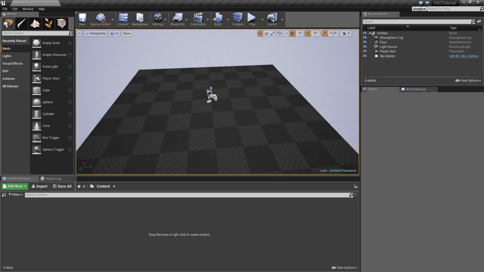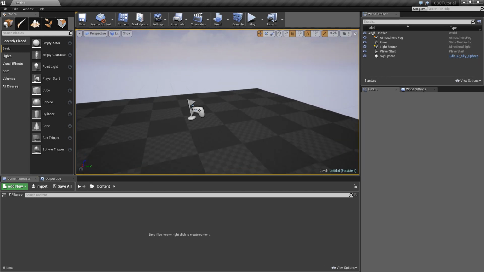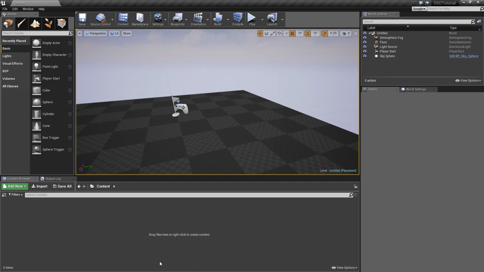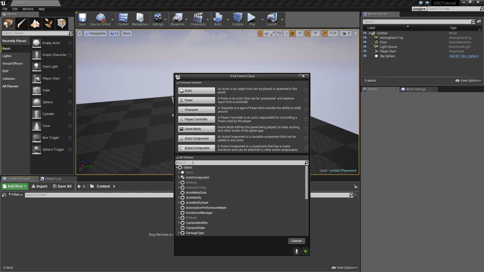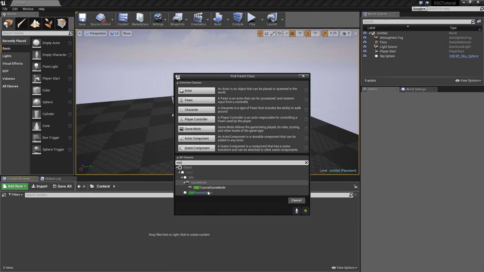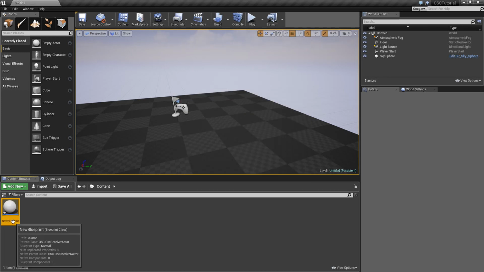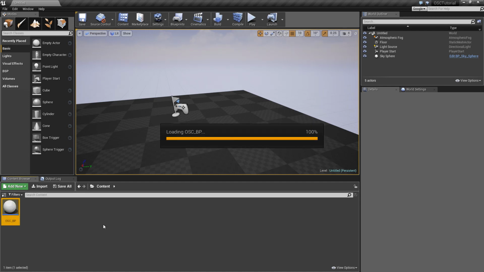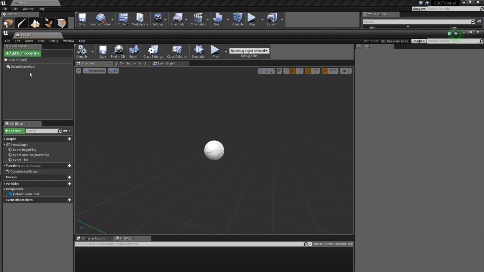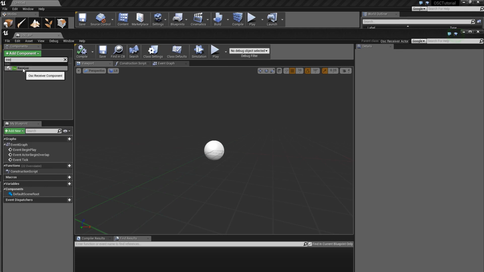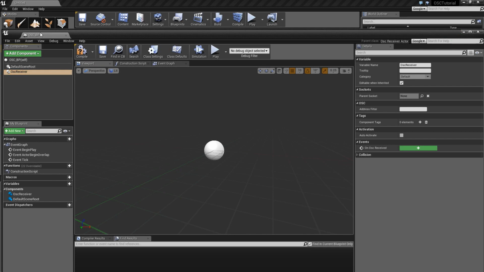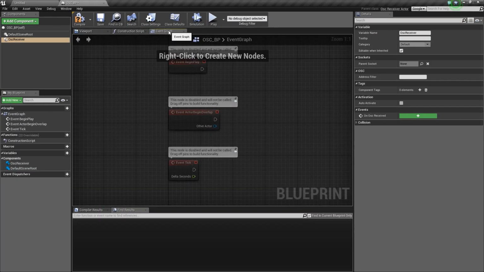What we can do very quickly is make a quick blueprint to use OSC. So I'm going to right click, press new blueprint class. I can just type OSC receiver actor, press select. I'm just going to call this OSC BP, and in there we can add a component which is the OSC receiver. So that is just an object that we can grab in a blueprint in order to make it do things. So event graph.